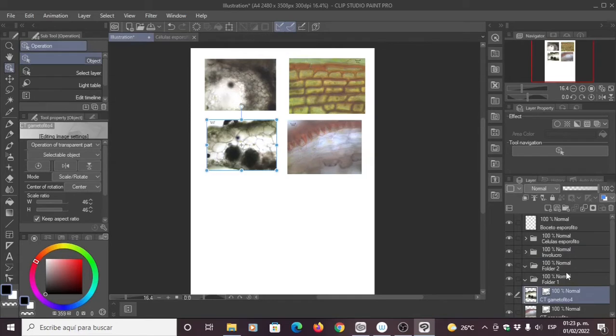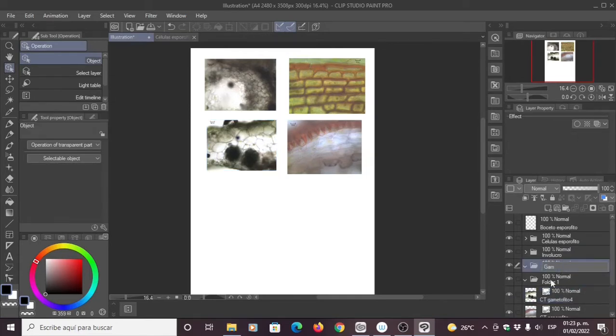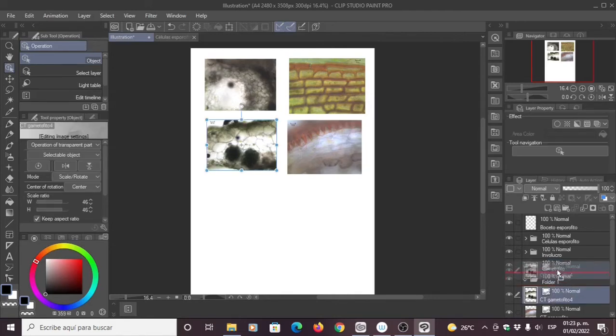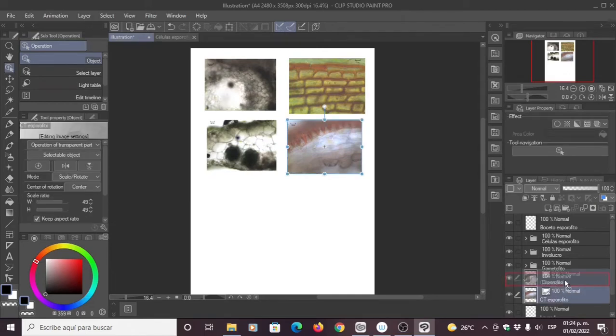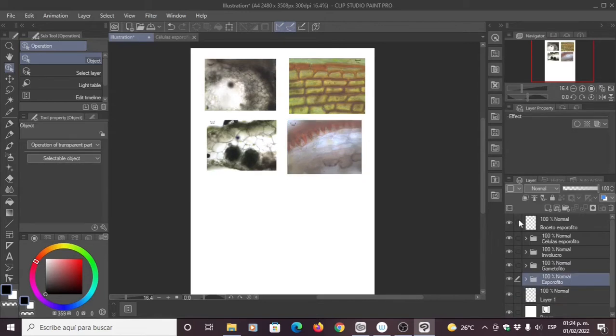Now the next one, Gametofito. And the last one, that is Sporofito. And remember the square, and there it is. I am going to use this layer that I already created. And there it is. And now we are ready.